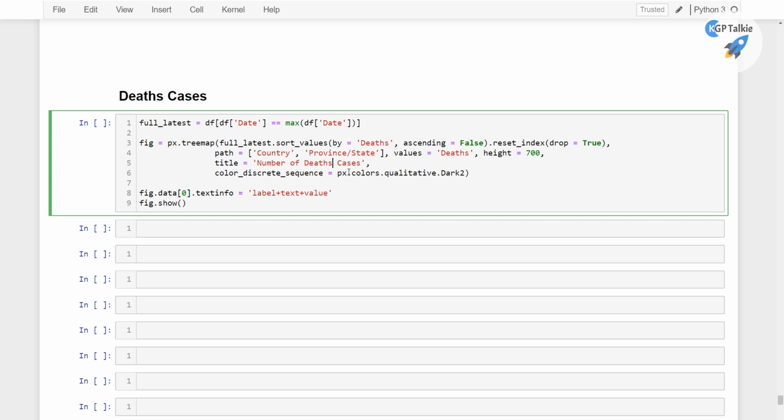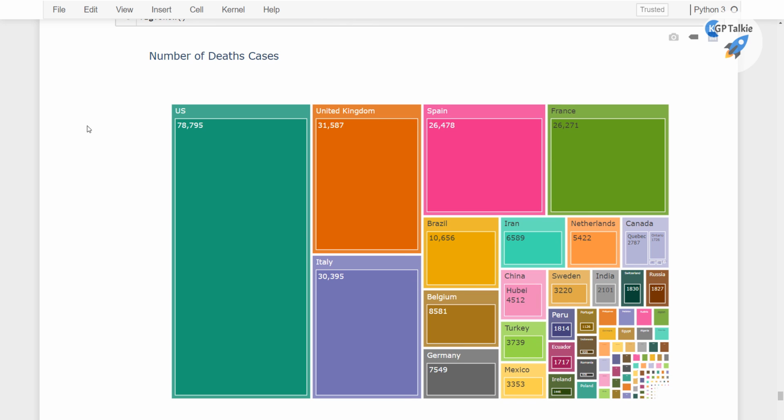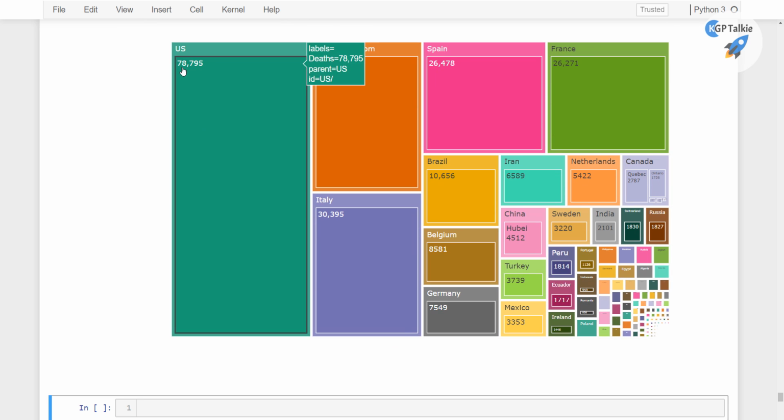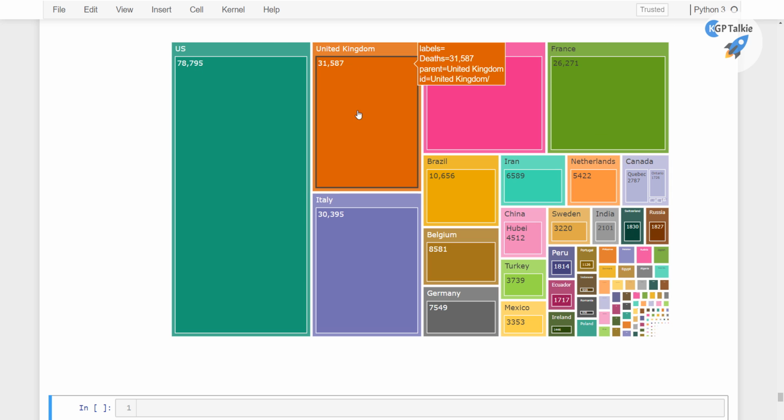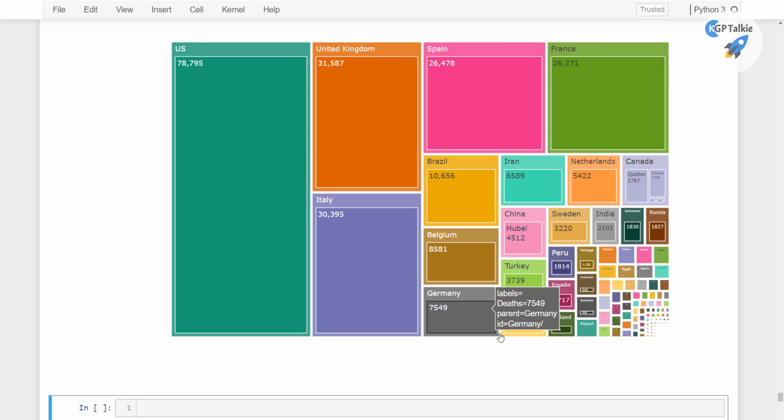All right, let's go ahead and plot it. Once you plot it, then you will see the death cases. In United States, we have here 78.795 thousand deaths. Then we have UK, Italy, Spain, and France, Brazil, Iran, and other countries.